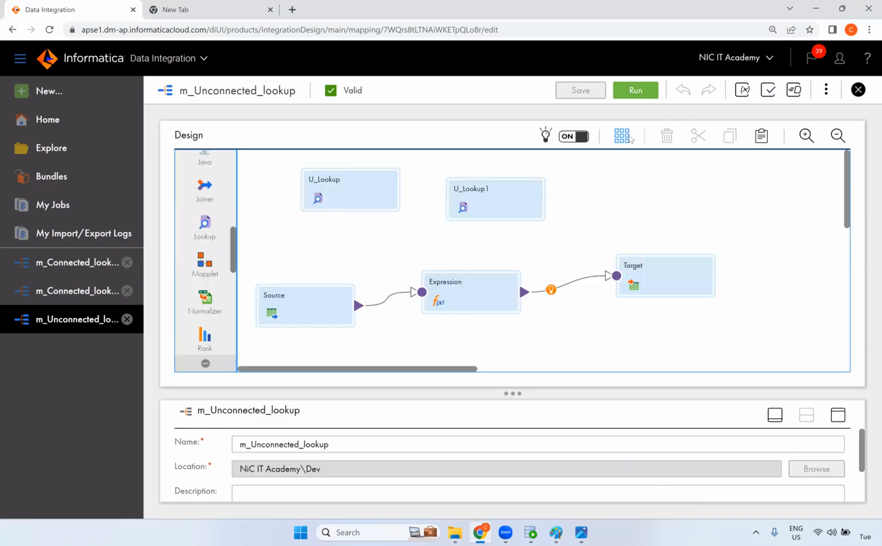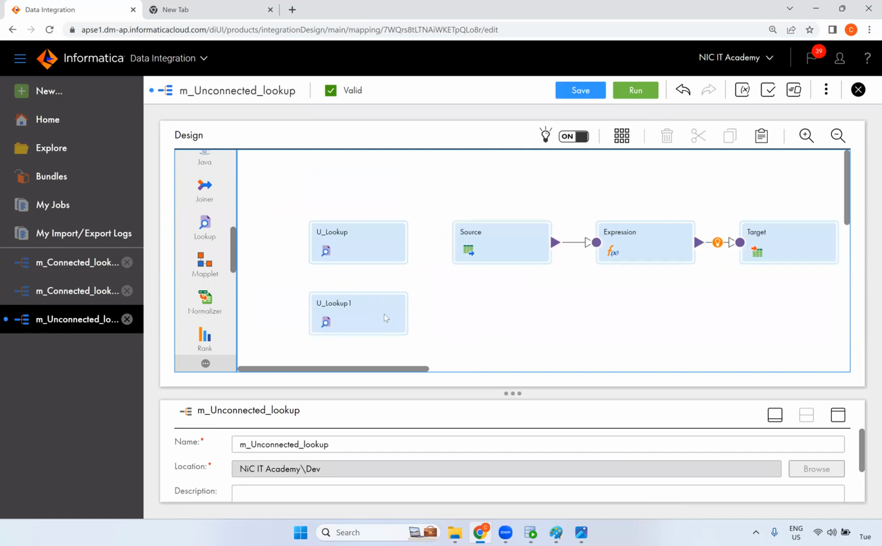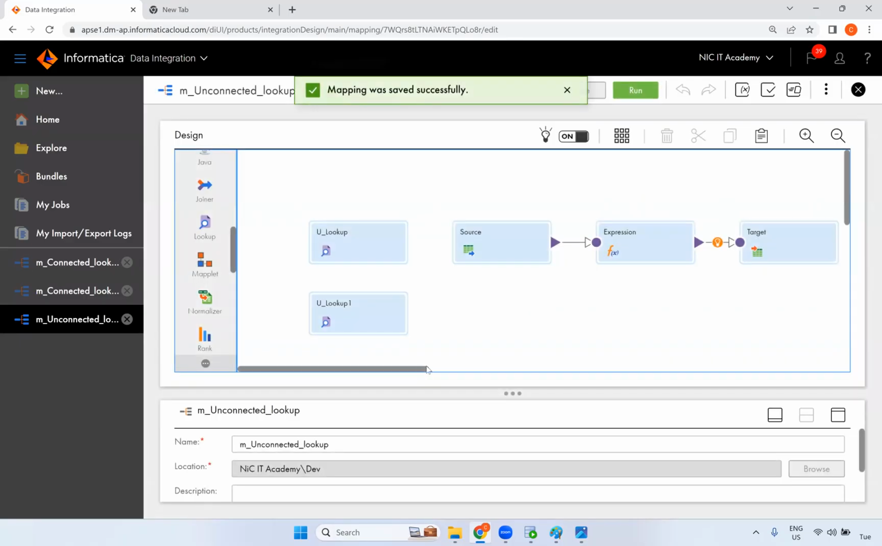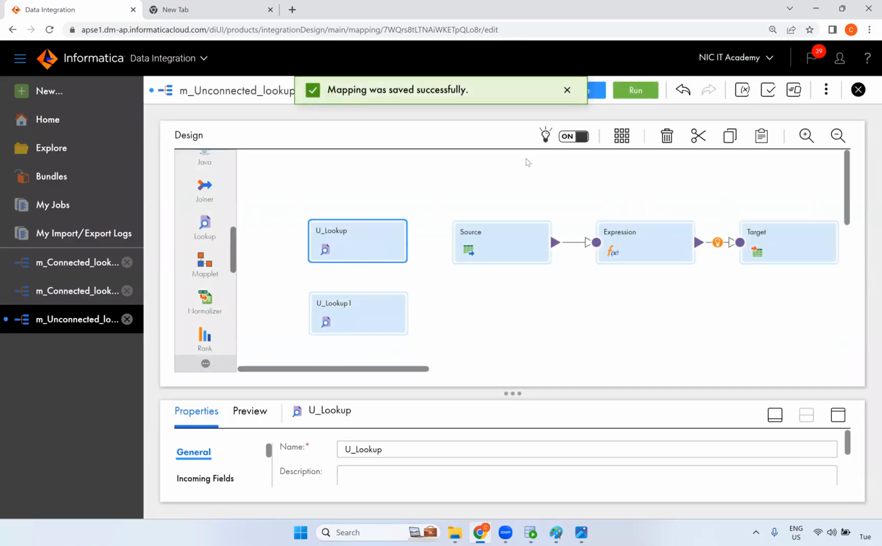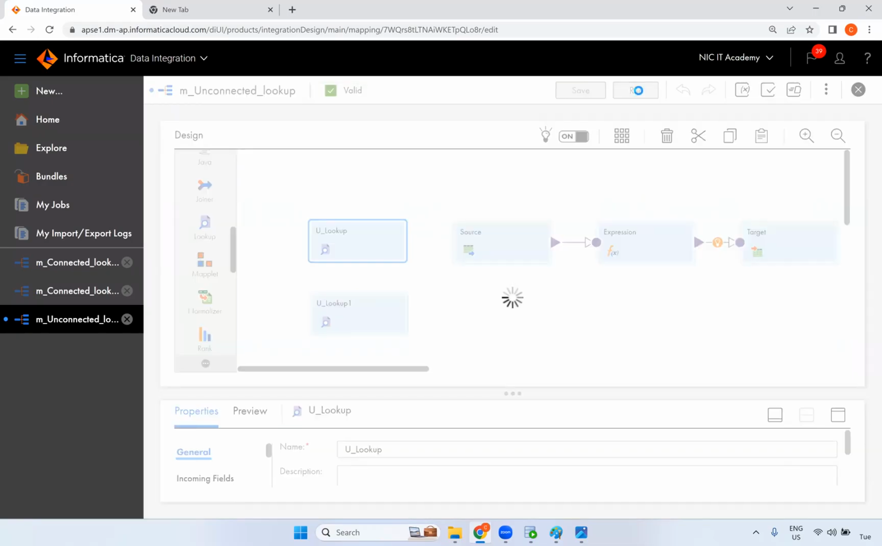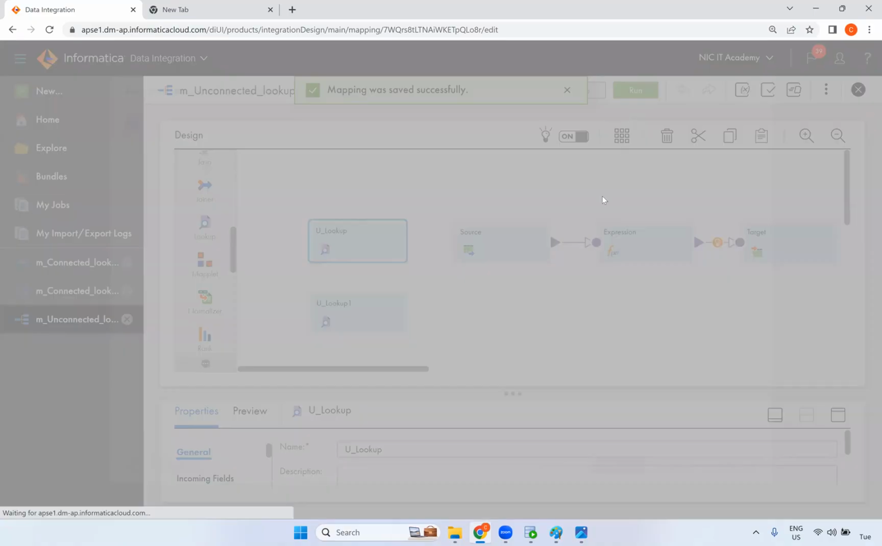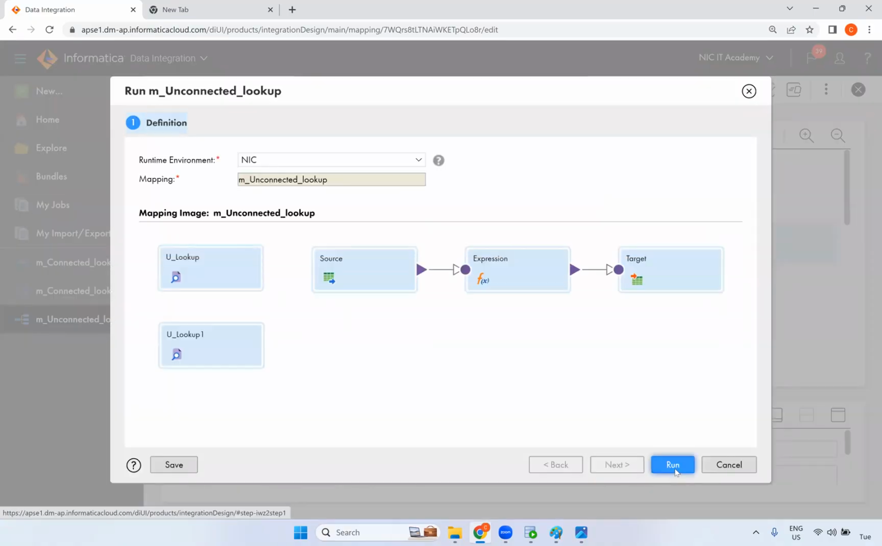If you click on this arrange all button, these two lookups will go in the front. It is similar to PowerCenter. It will go in the front and you can save. And I'm going to run it. See, this is an unconnected lookup. For unconnected lookup, how many return ports can you take? Per lookup, only one return port. Not more than that. Remember this. We cannot take more than one return port in an unconnected lookup.